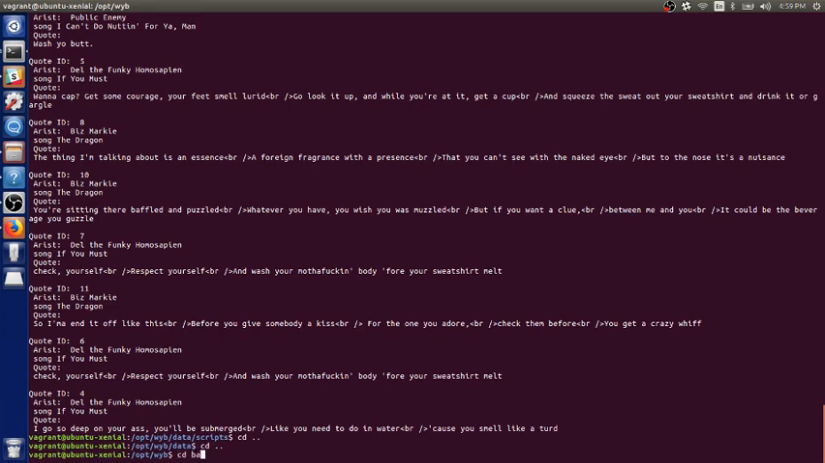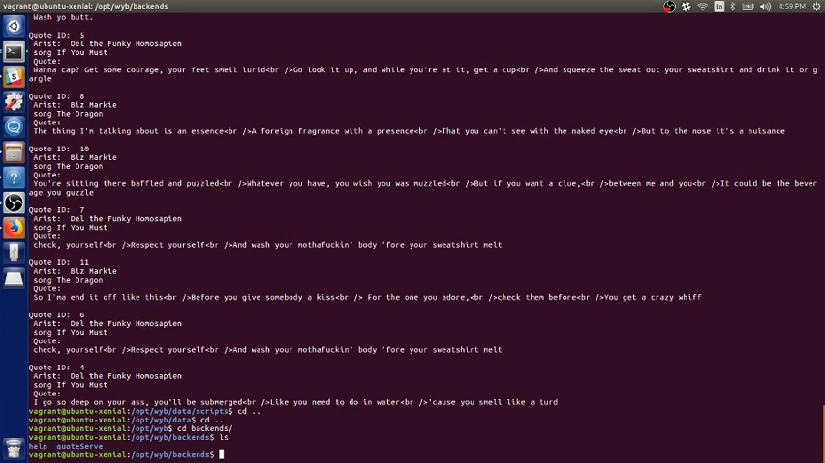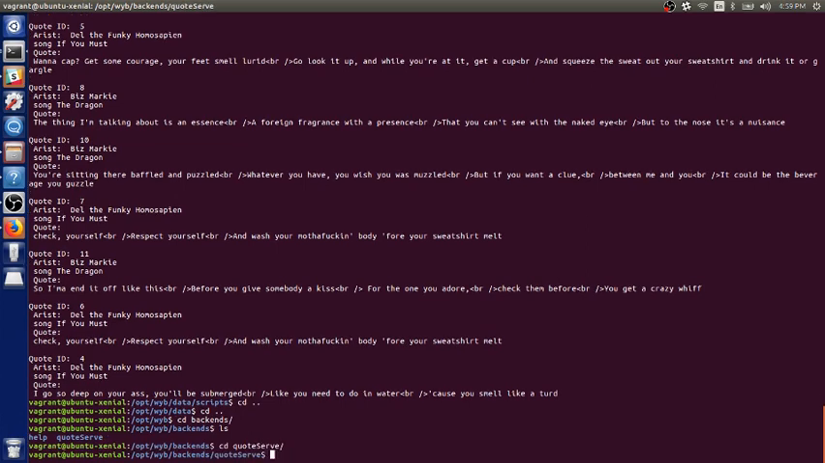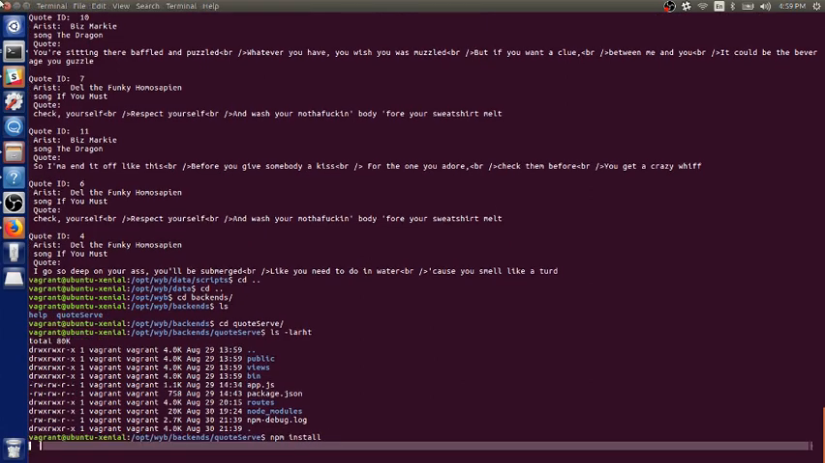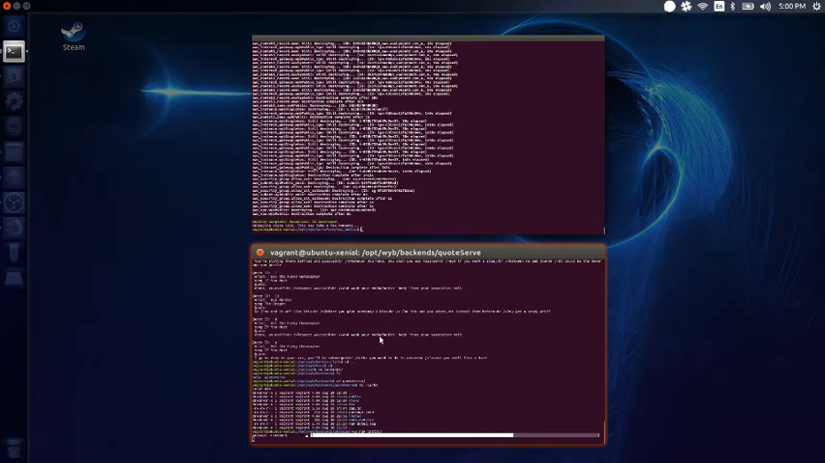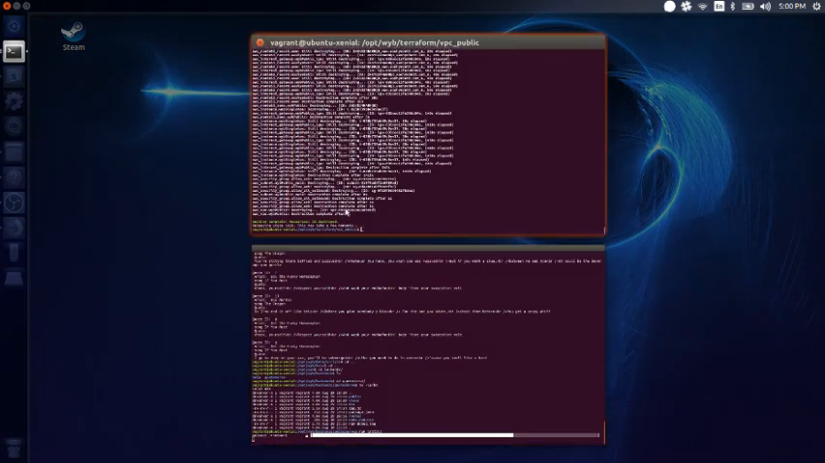So now we'll go to my back end. This is a Node.js Express-based web app. It's pretty simple, but I need to do my npm install here for those dependencies. And while that's running, we'll run back to my Terraform stuff.